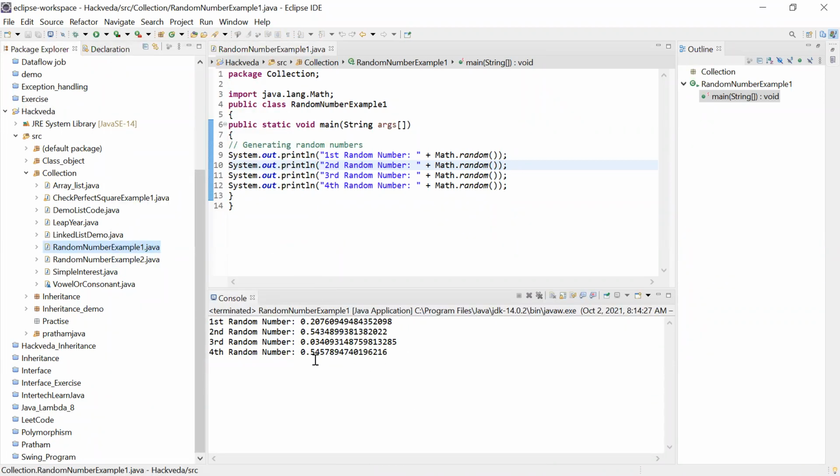So you can see here, right? A different random number is generated, like 0 point something, 0.54. You can make changes: if you multiply by 100, you can get a two-digit random number. If you multiply by 1000, you will get a three-digit, four-digit number. In that way, you can generate a random number with the help of the math library.